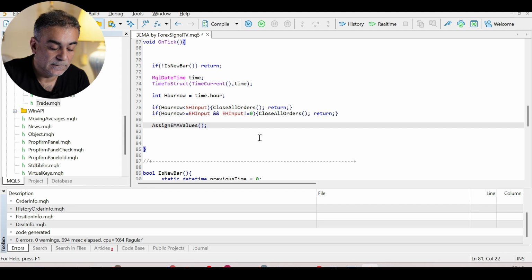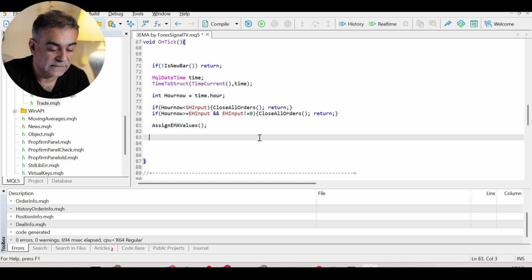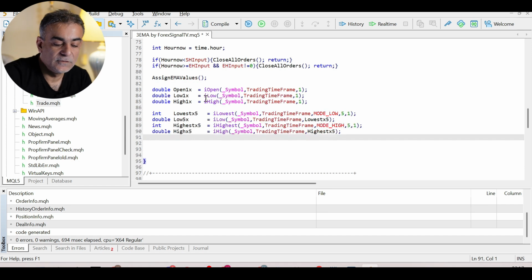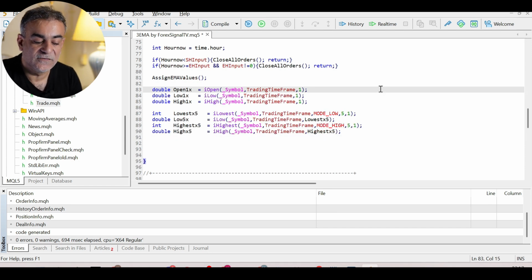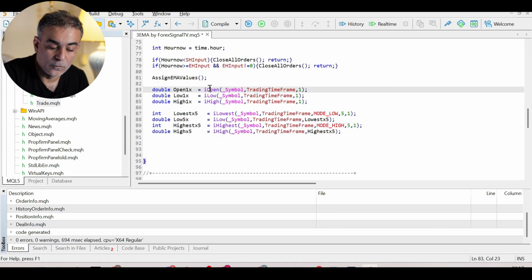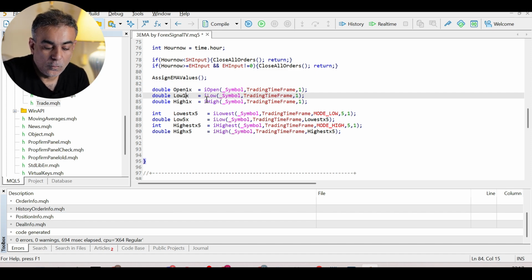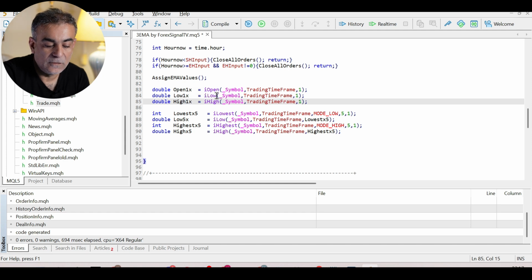Once it has assigned the EMA values, I now need to get all the other values that I need for the strategy. So I'm going to create these variables. I'm getting the value of the last candle's open by using the iOpen function, sending the value of the symbol, the trading time frame, and getting the value 1 bar from the current bar. So that's the value of the last candle. And then the low of that and the high of that. So high, low, and open of the previous candle.